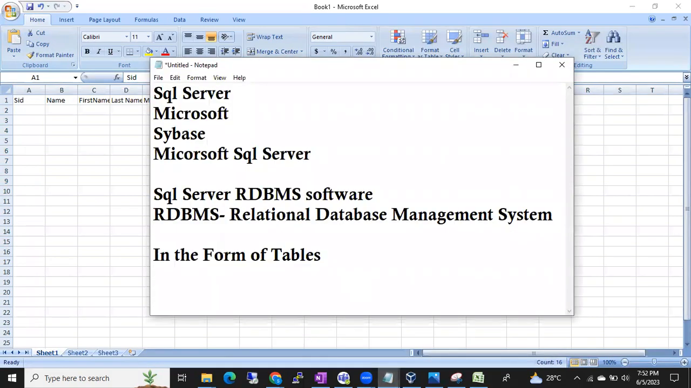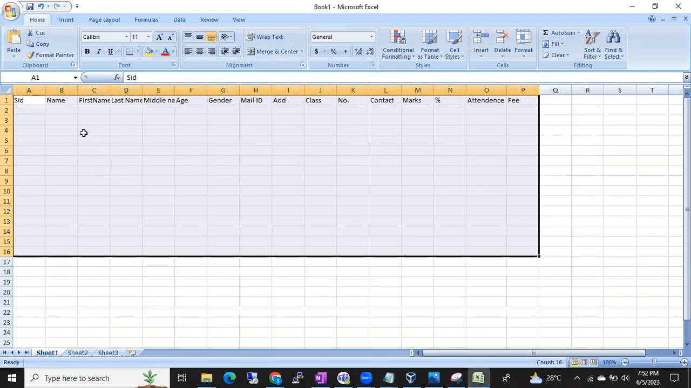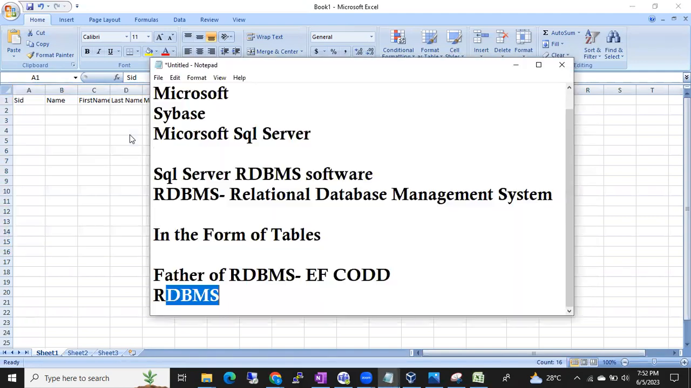So later, what happened? Father of RDBMS. Who is the father of RDBMS, guys? E.F. Codd. Professor E.F. Codd introduced RDBMS. Before RDBMS, we had DBMS. DBMS means storing the data in the form of big tables, that is called DBMS. Later, E.F. Codd proposed one extra letter called R. R means relational. Whatever you are storing, that is good, but add this also: create relationships.